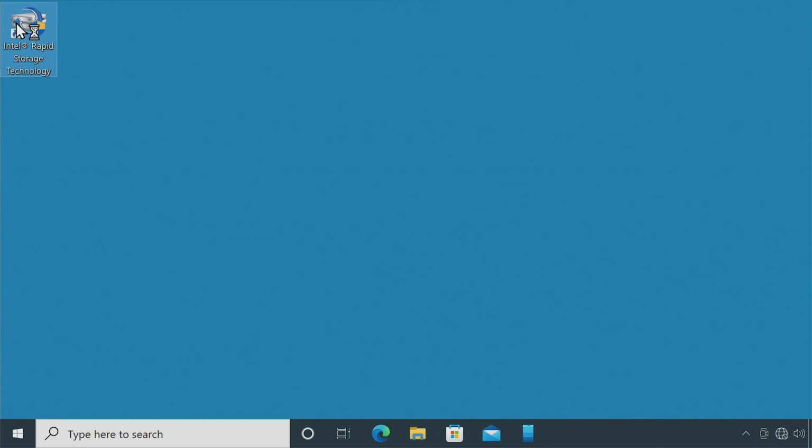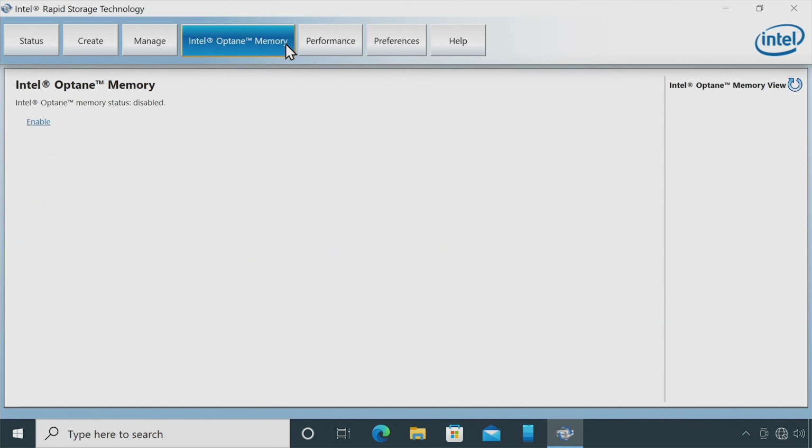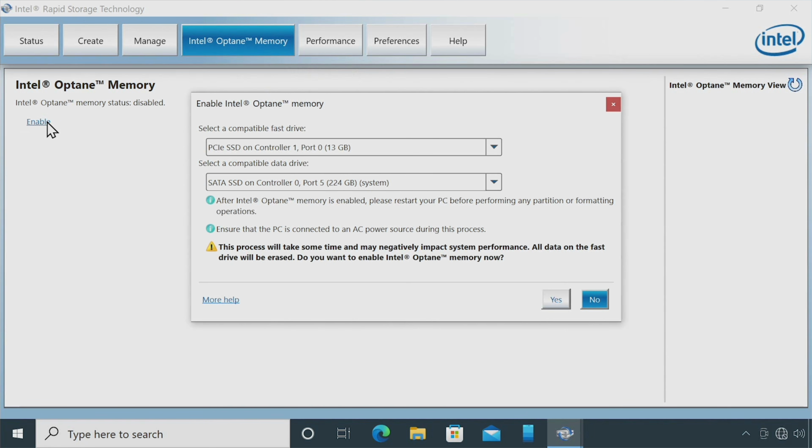Once logged in, I will run the RAID software. In the RAID software, I will select the tab Intel Optane Memory. On the Optane tab, I will enable Optane by pressing the Enable option. The first pull-down is Fast Drive, which is essentially asking which Optane module to use. There is only one Optane installed in this computer, and thus it is already selected.